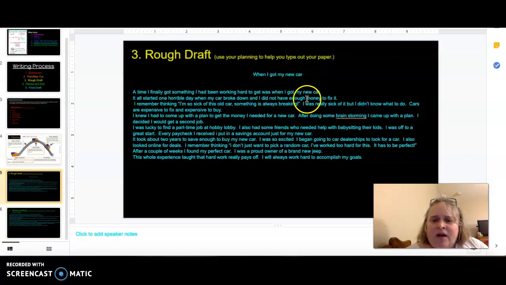Okay, so here you can see I have a rough draft that I started. So when I got my new car is our title. A time I finally got something I had been working hard to get was when I got my new car. It all started one horrible day when my car broke down and I did not have enough money to fix it. So you can tell already, I'm giving you some little personal details. I'm giving you a hook. I'm trying to relate to my readers so that you will want to continue reading my story, as well as answering what the prompt is asking me to write about.